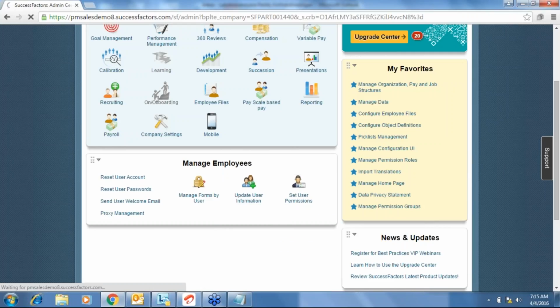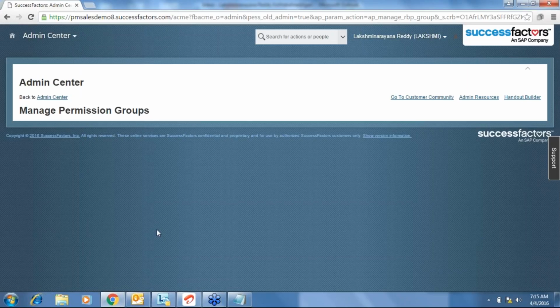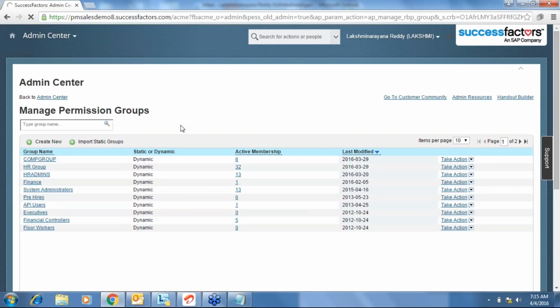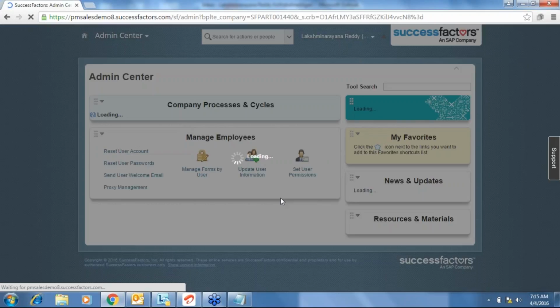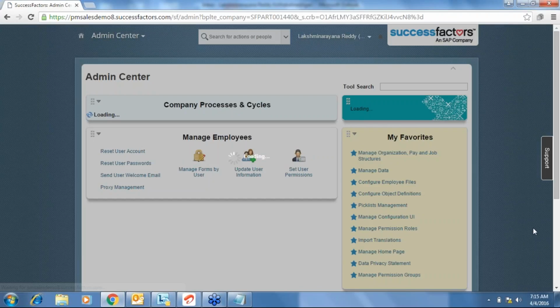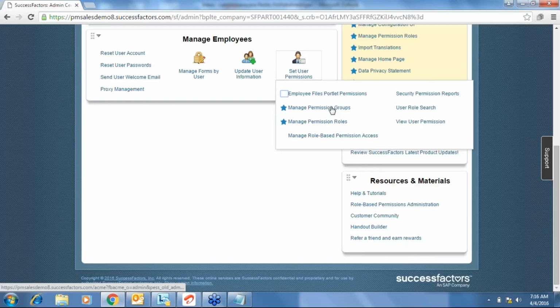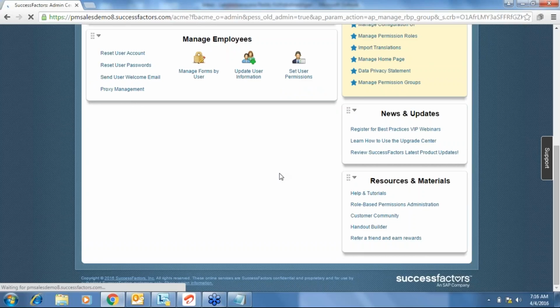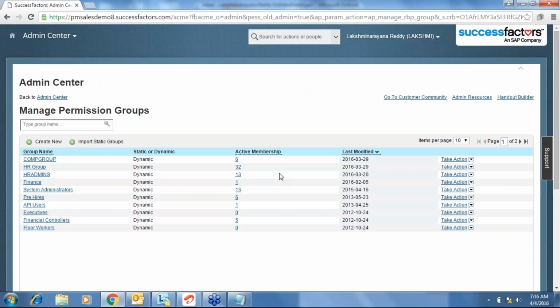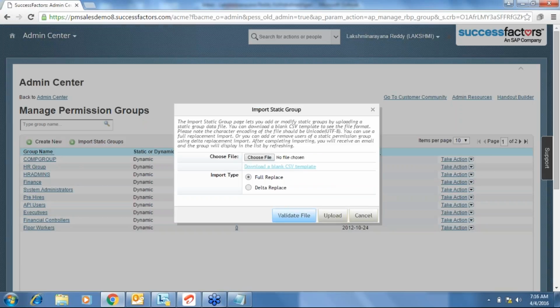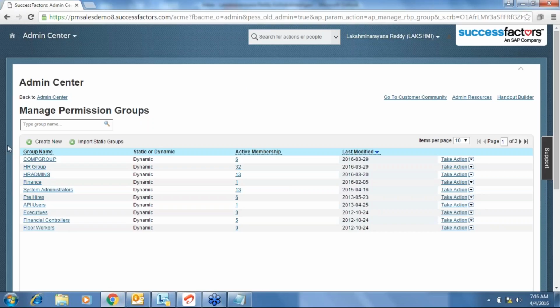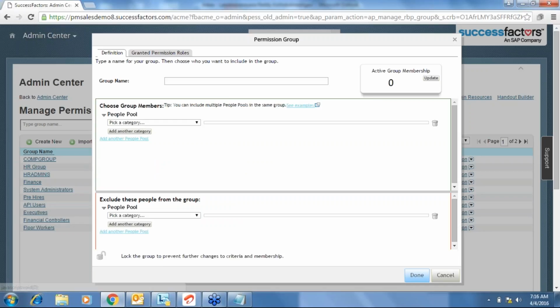So first we have to create the groups. Let's have the manage permission groups. How to navigate that? You have to go to Admin Center, and in Admin Center, Set User Permissions, and go to Manage Permission Groups. So we need to create these groups. Basically, either you can put the users in a file and import. You can do that way. And groups, you can just import the groups if you want to create 10, 15 like that. Otherwise 1 or 2 you can just create.